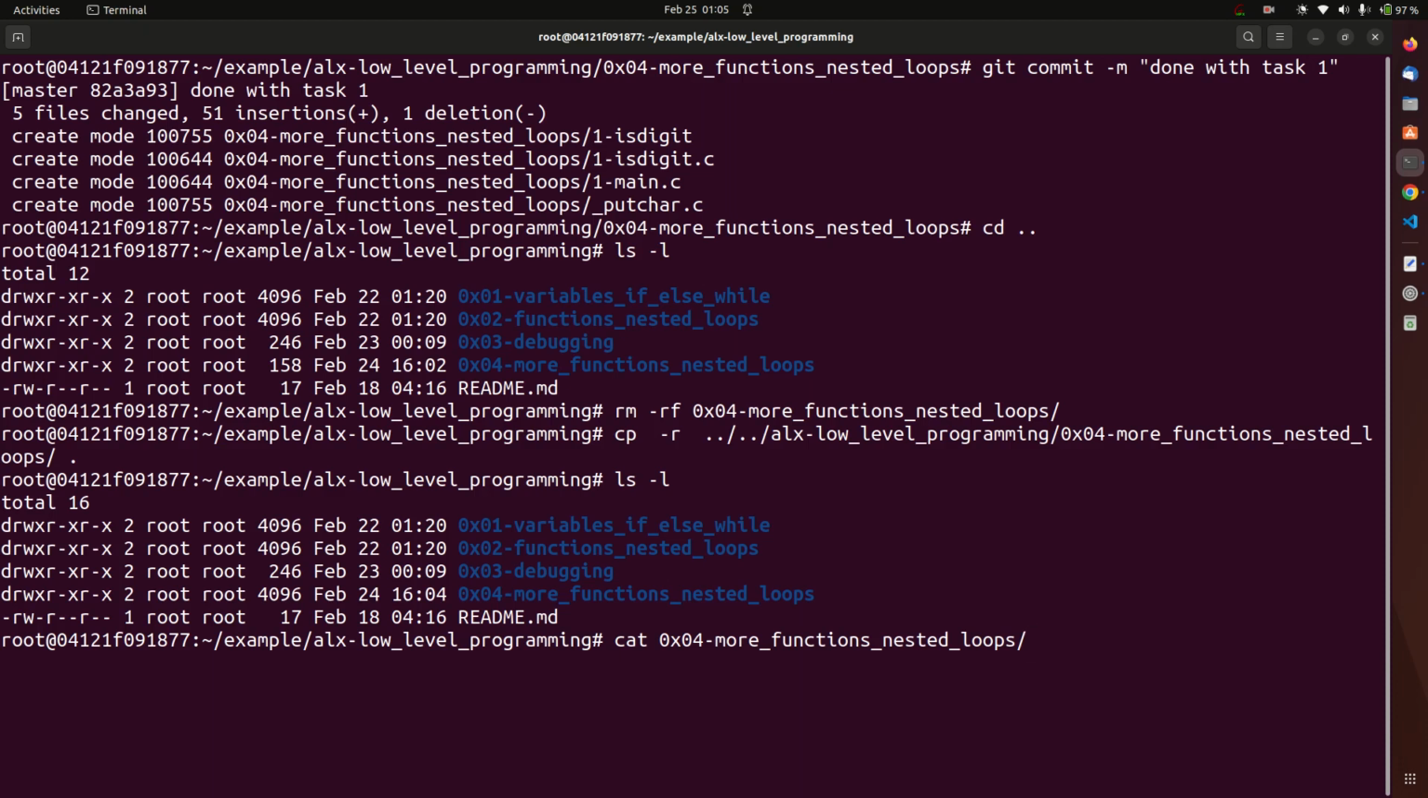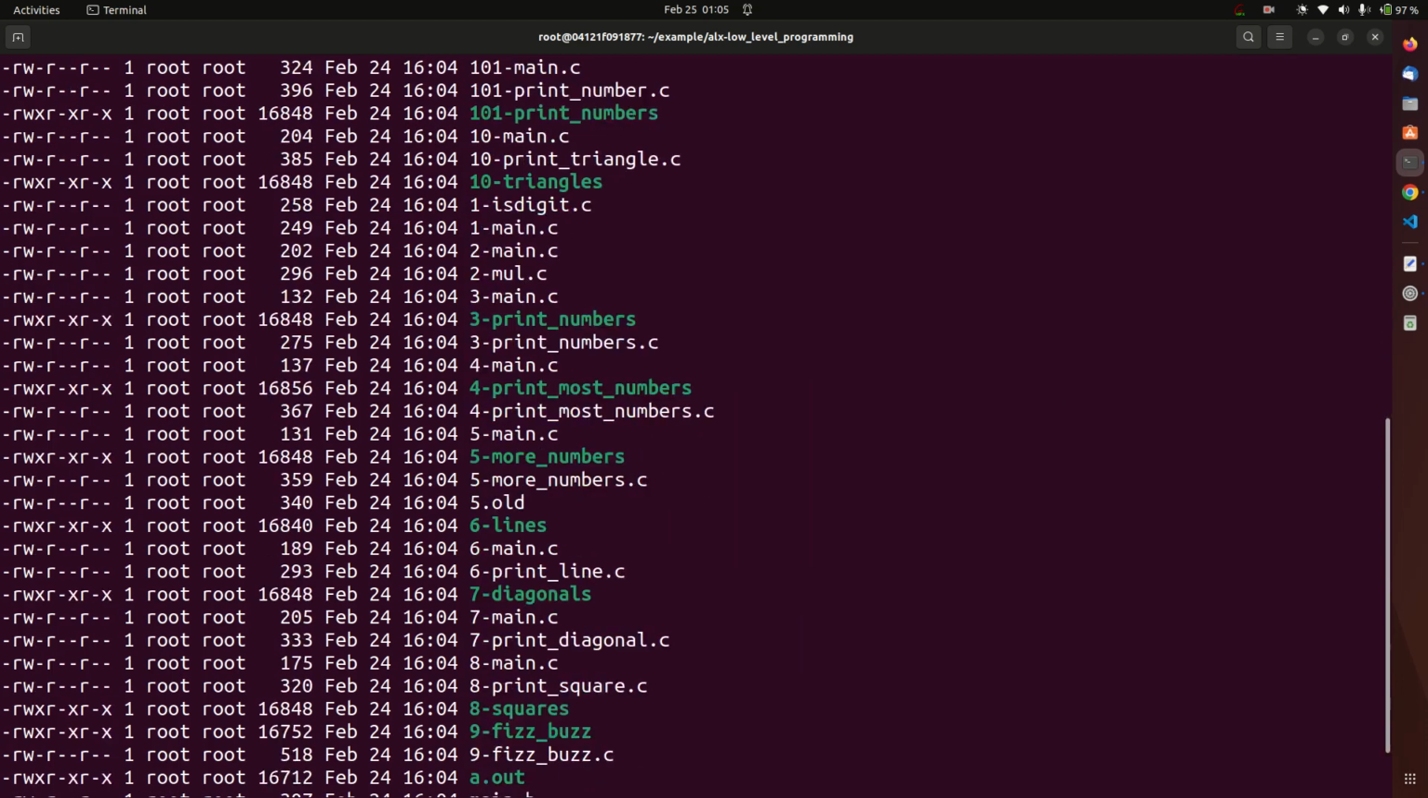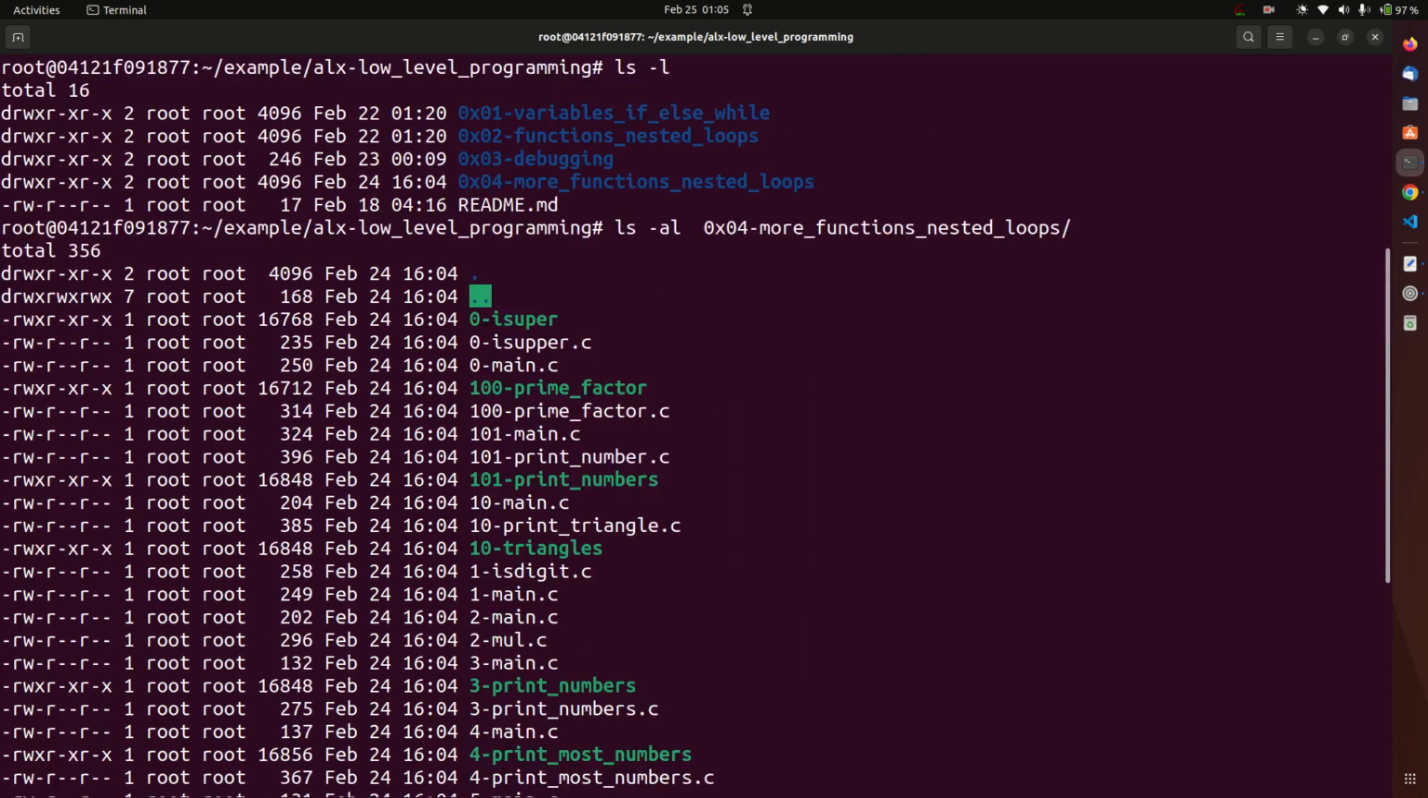No, it shouldn't be cut. Excuse me, sorry about that. So at the end of everything, this is how your code should look like. You can see everything is on GitHub.